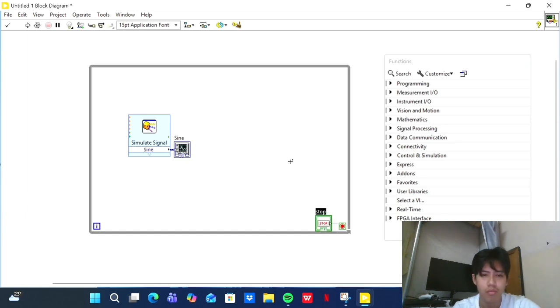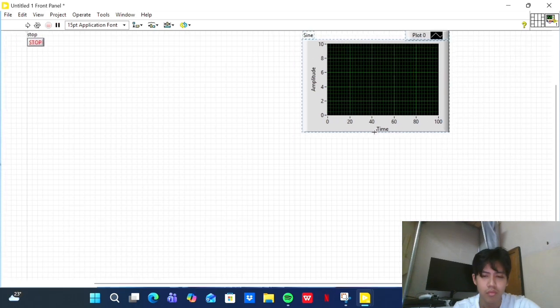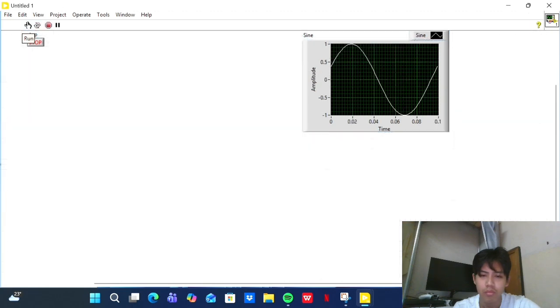After this, let's switch to the front panel by pressing Ctrl plus E. Okay, this is like a mirror of the block diagram. Let's give it a shot by running it. See the sine wave?